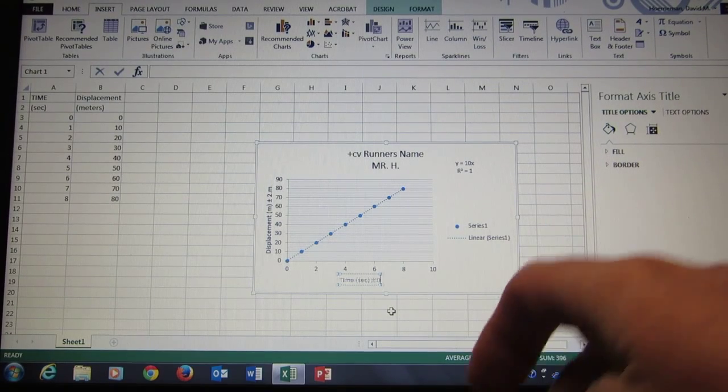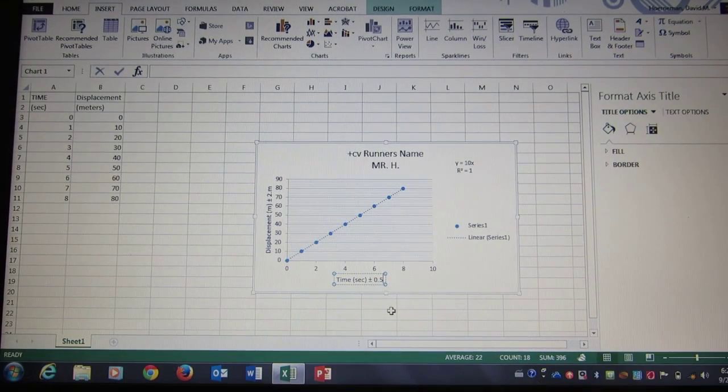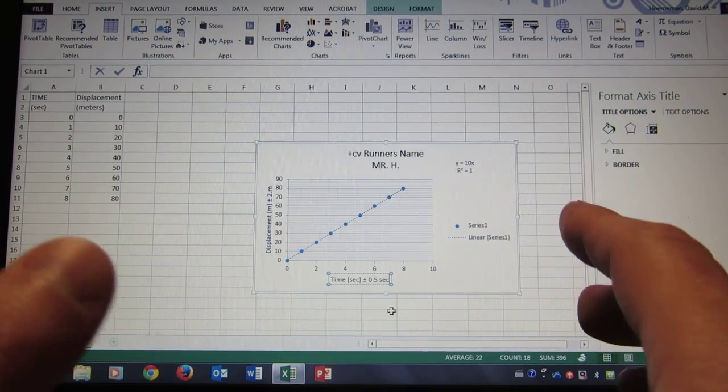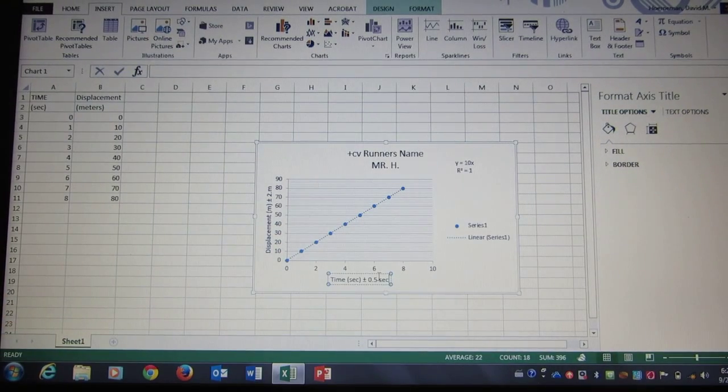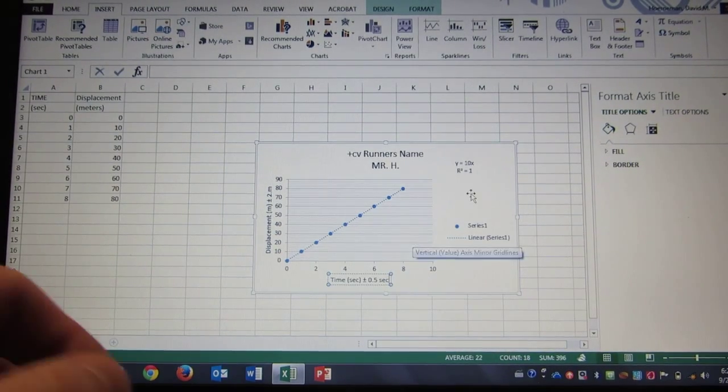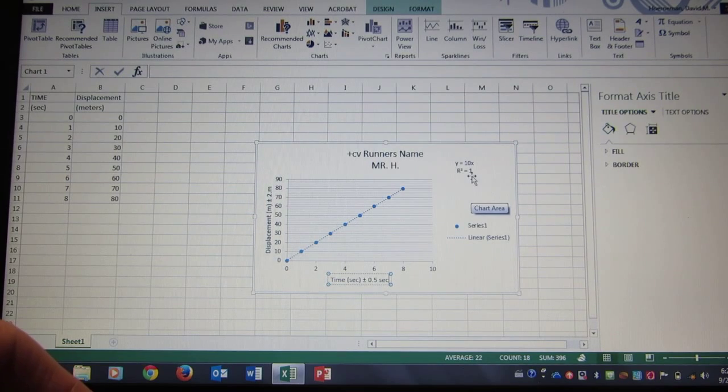And the uncertainty for time will be 0.5 seconds. Alright, so now I've got my title and my labels done. Now it's time to go and put in the other parts as far as it shows on there. We're going to do grid lines.